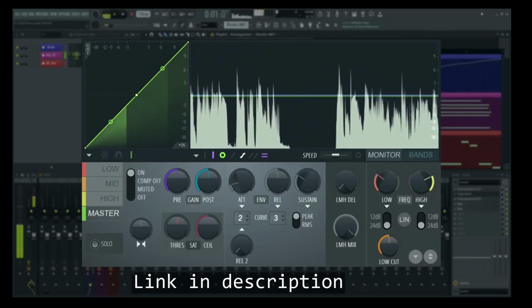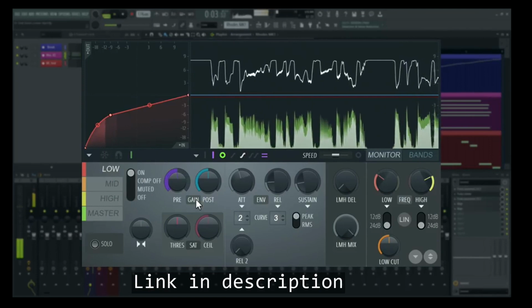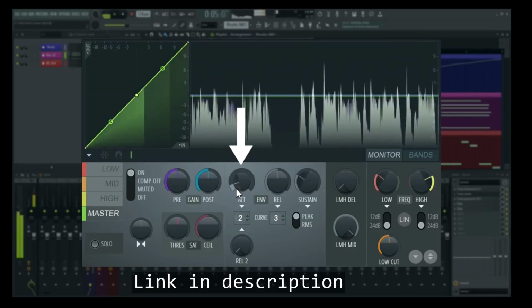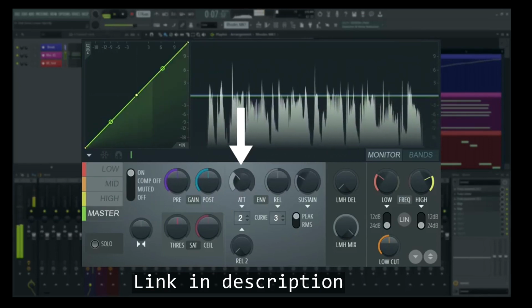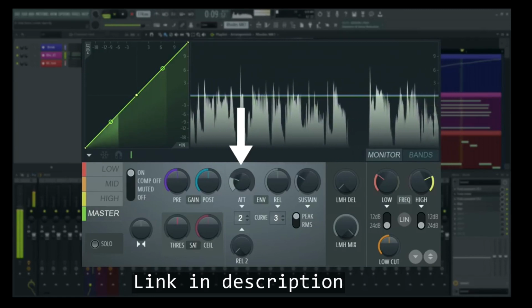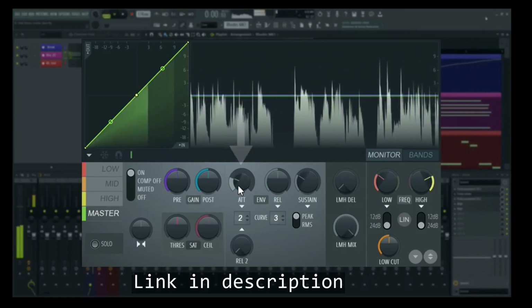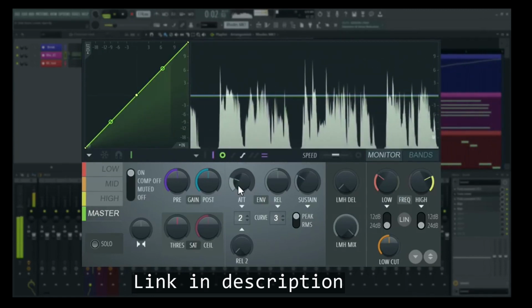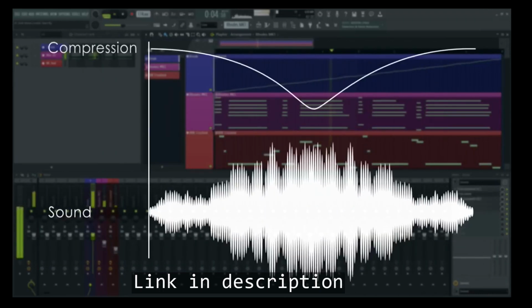Maximus has a lot of the same controls we've seen on Fruity Limiter. The attack parameter in the master band, however, acts as a look-ahead delay for the master band and will add plugin latency, just like Fruity Limiter's attack in the Limiter tab. Look-ahead delay is a necessary processing delay for a limiter to do its job properly.